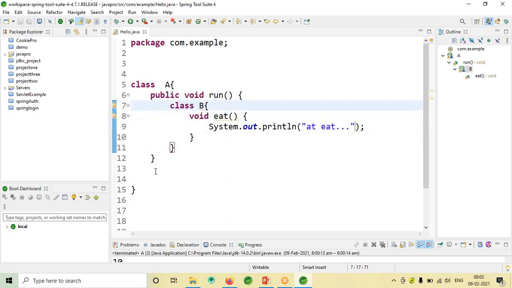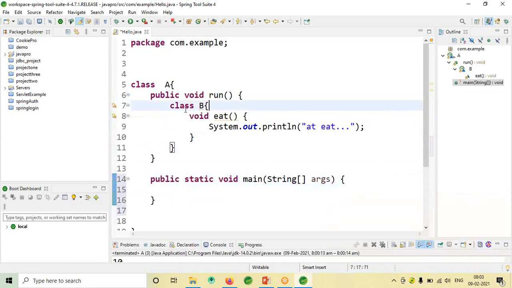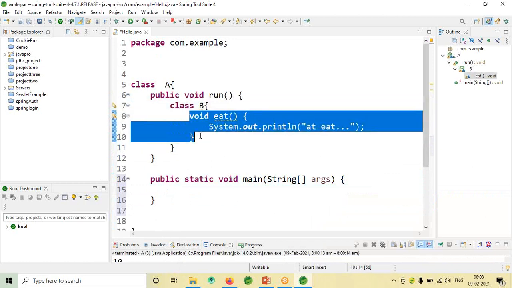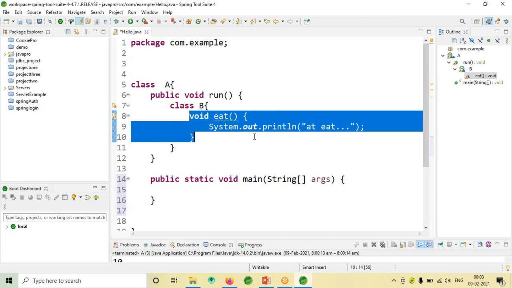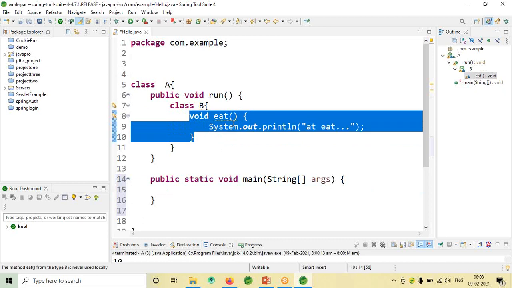Now I have the main method. See guys, I have a class, and inside that I have a method. Now I want to call this method. I want to use the eat method. So what can I do?